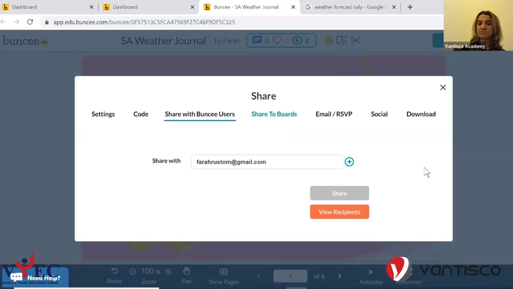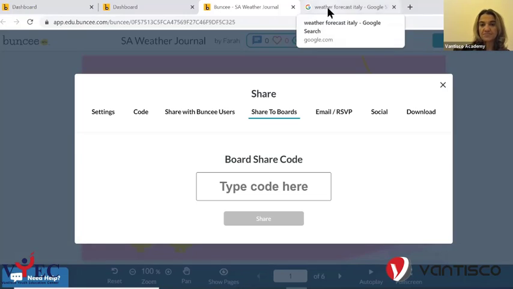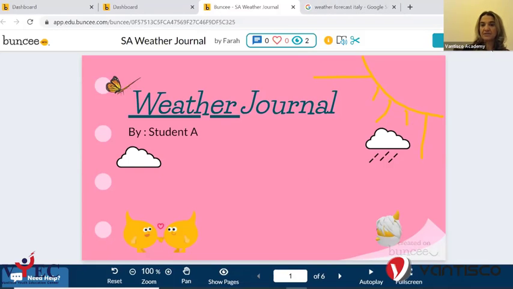Share to boards. Okay, yes, I can share it to boards. With the board share code, I can have the code here and then it will be shared with the board for the teachers, where I have already shared the main template. Let me check here. For example, this is mine, and this is the link.